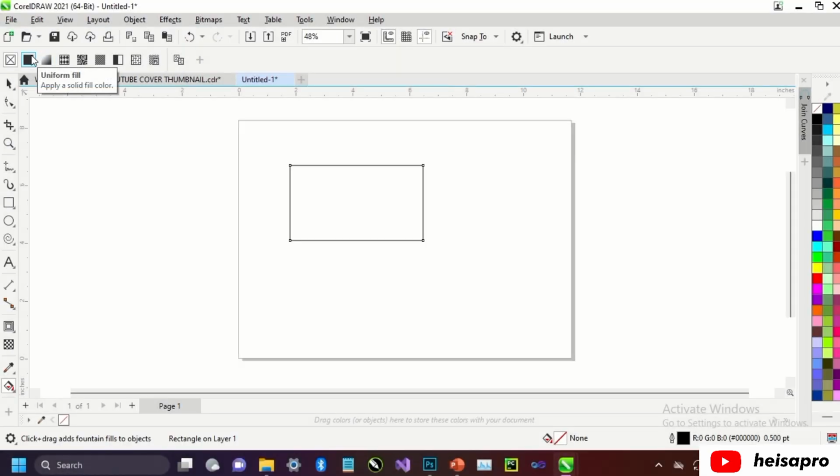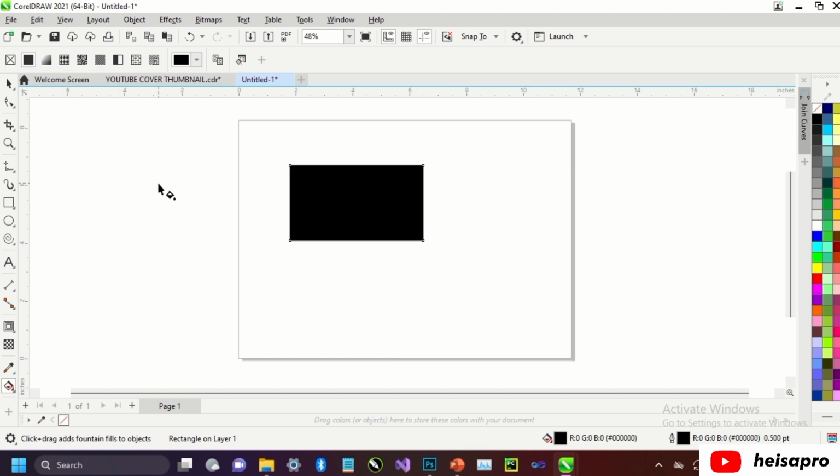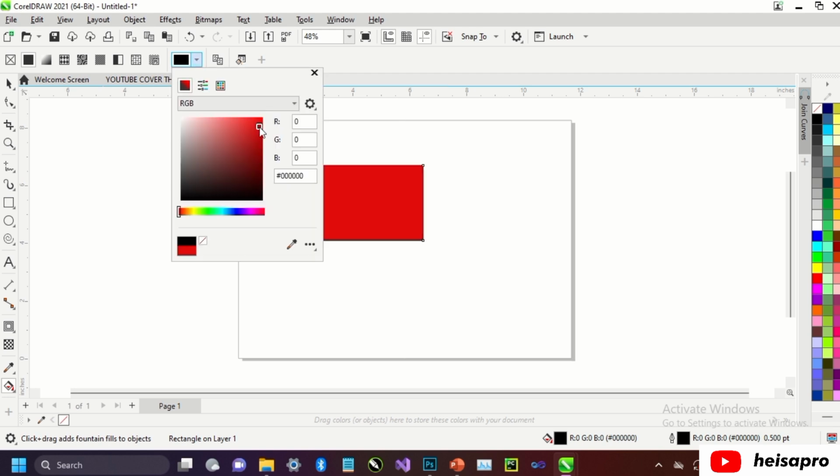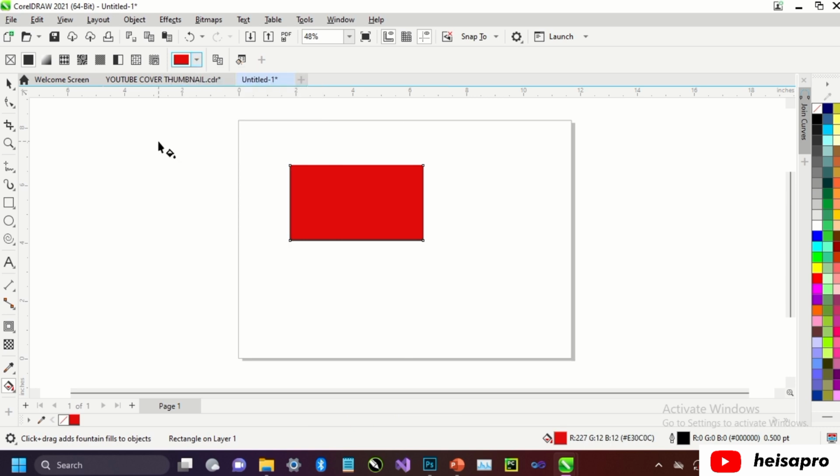Up here we have uniform fill, and this applies a solid fill color. As you can see, a black color has been added to the object, and we can always adjust the fill color right here. Very straightforward. Next, we have fountain fill, and this applies a gradient of colors or shades. This allows you to add multiple fill colors to an object.